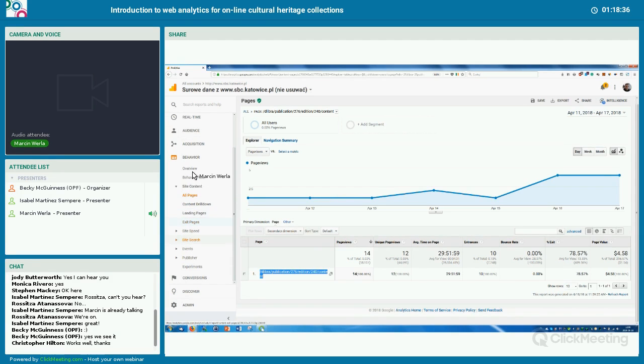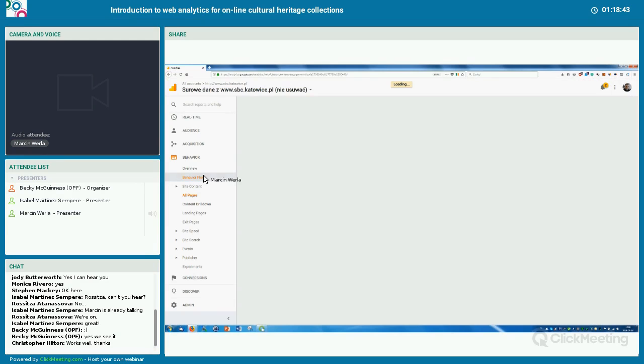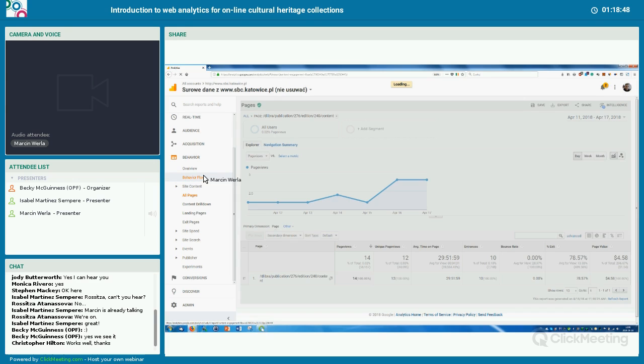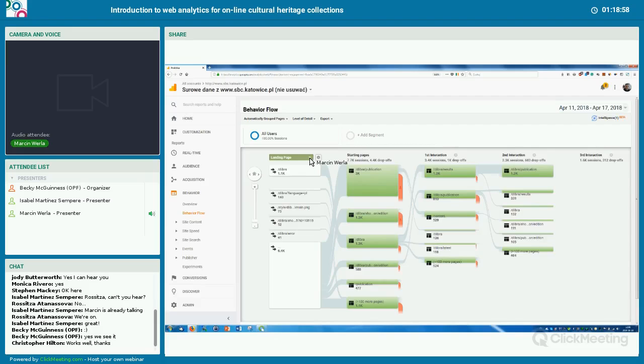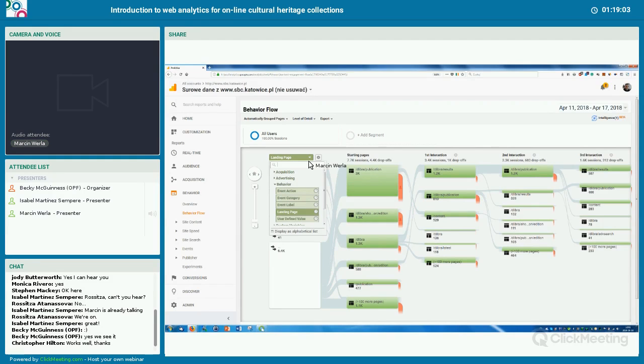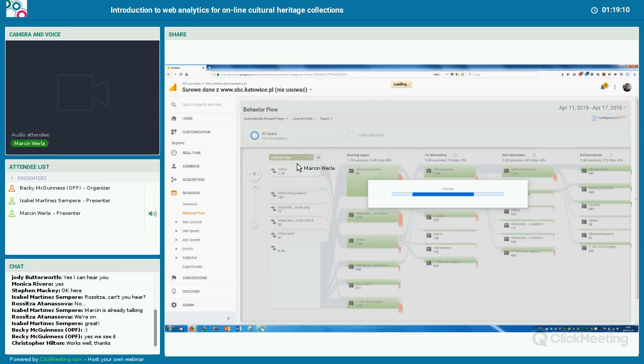Anyway, what is also interesting, we can check the behavior. Oh, this is loading. Okay. So this is, let's say, quite spectacular view. So let's say we will start by choosing different types of sources as the first part.